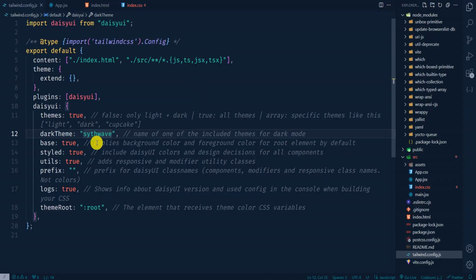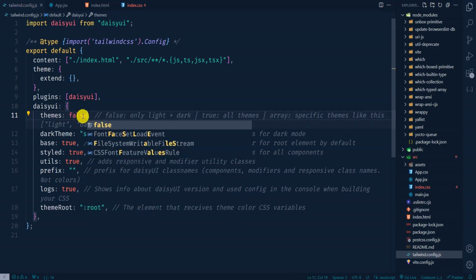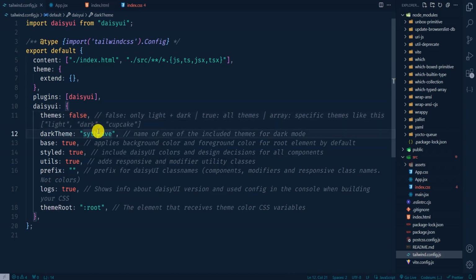Okay, you can use any theme here based on these themes, but remember, if you make it false and then use synthwave or any other theme rather than light and dark, this will not work. So you have to enable the same thing here and then you can use it here, or you can use your custom theme as well.